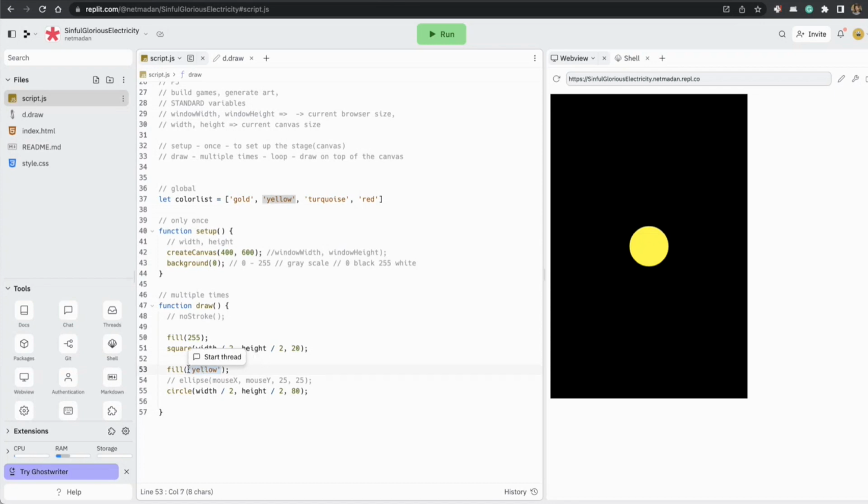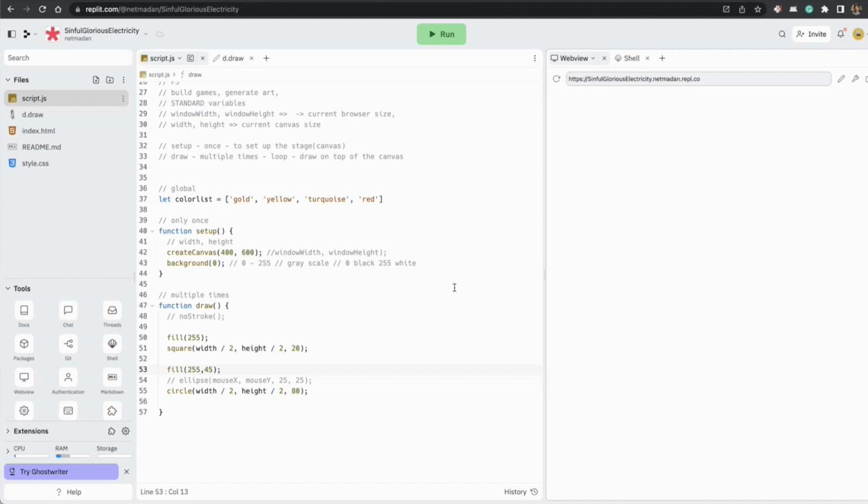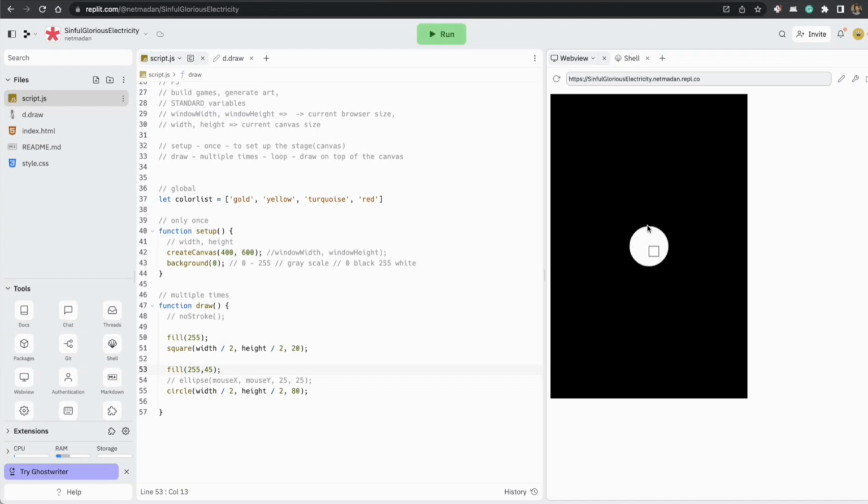If I change the color of the circle now to, let's say, white, I still do not see the square, but I can change the transparency of the circle by specifying another parameter. Let's say I specify 45, and now my circle is a little bit transparent, so I'm seeing the square that is behind it. So what is this number? This number is called alpha, which is also a number between 0 to 255, and that will tell you how transparent the color is.